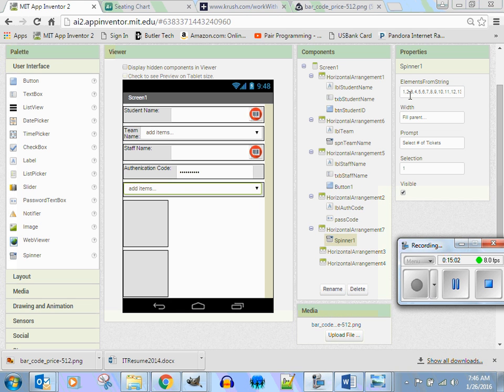So this is how I do it. I put the elements in a string, I fill parent, I prompt, I select number of tickets, and then the selection is always going to be 1 by default. And if you don't want 1, then you go down and select another one. Are you with me? Okay. Any questions on how to do spinners? They're pretty easy? Pretty easy, yeah.